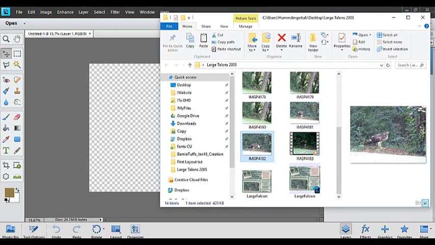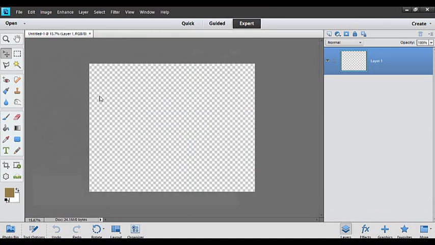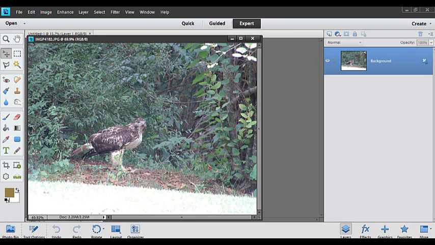Now, here's the photo that I used, and so I'm going to just click down on the photo and hold down with my left mouse and drag over to Photoshop Elements, and you see it opens right up.